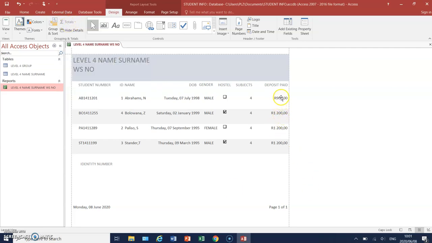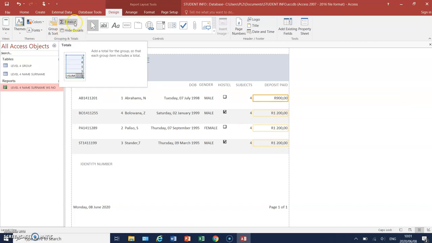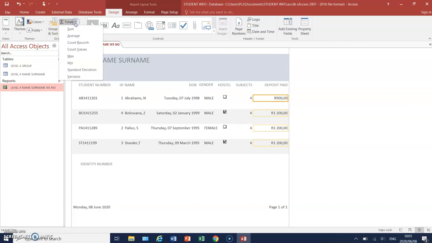We're going to click on deposit paid. When we click on it, you'll notice that all the values are highlighted, and you'll also see that your totals are highlighted as well, that little function. If I click on the down arrow, you'll notice sum, average, count records, count values, maximum, minimum, and all of those things. So what I want to show you today is how to use that to create the sum.